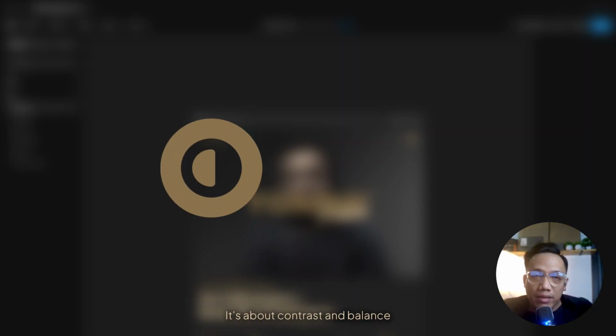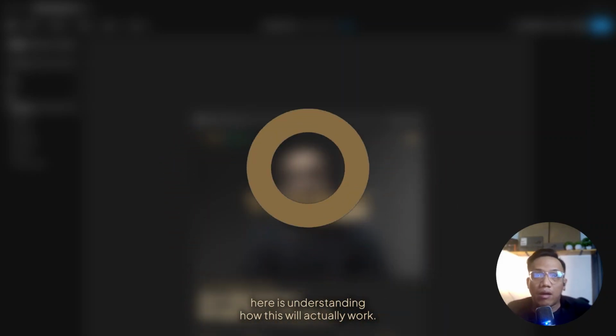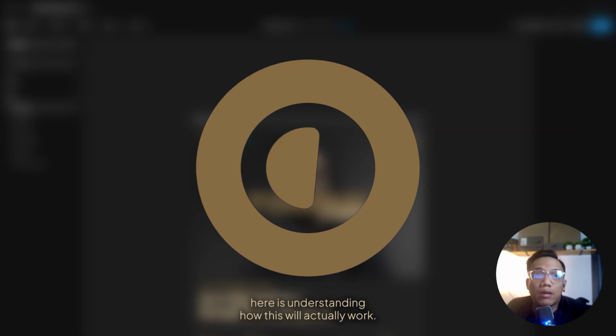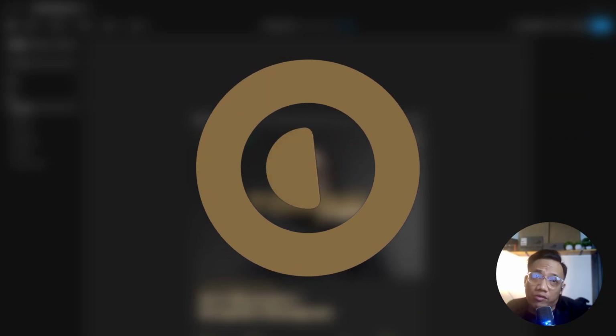It's about contrast and balance. We will see how they are used to guide users' eyes. The main point here is understanding how this actually works. Contrast is about showing what is important, so the user doesn't have to think too hard. When someone visits a website, they shouldn't have to search for the main button, right? High contrast does this hard work for the brain.